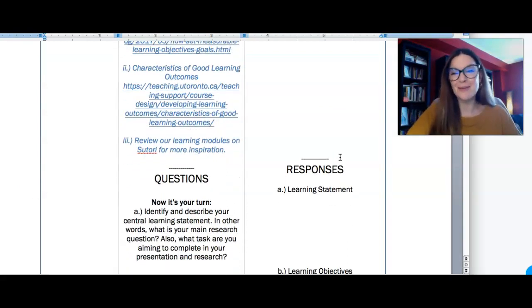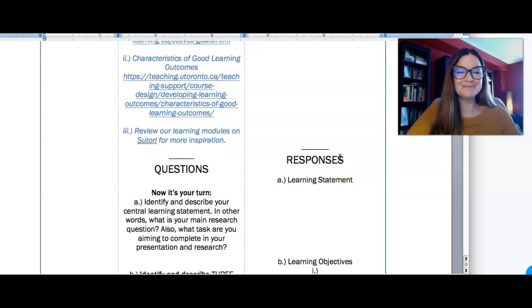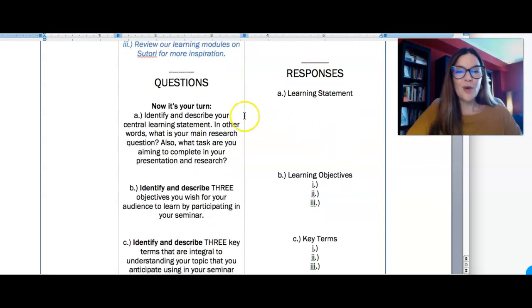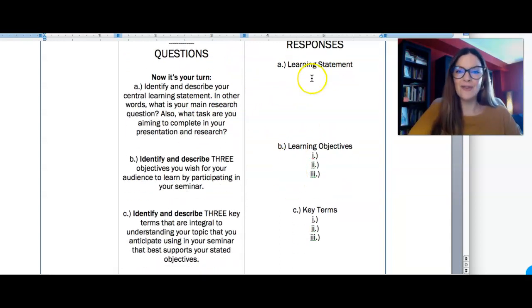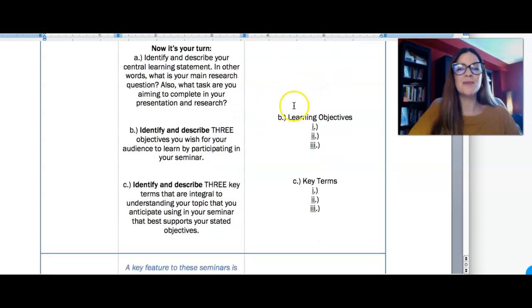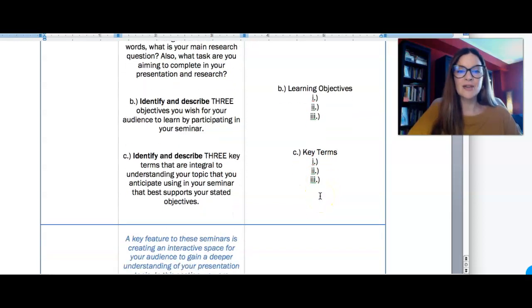If you want to call some things a little different names, that's groovy, that's awesome. So the questions here kind of guide you through this process of putting down your learning statement, addressing your learning objectives, and then finding 3 key terms that you anticipate using in your seminar related to your topic area.